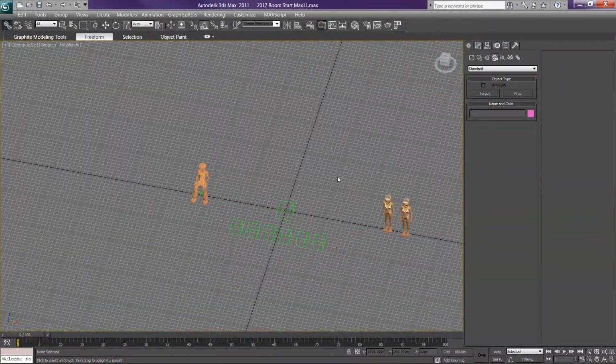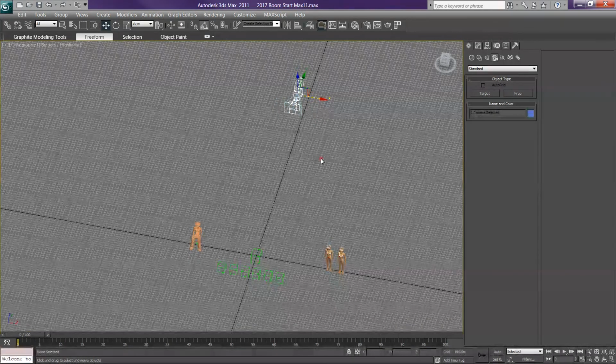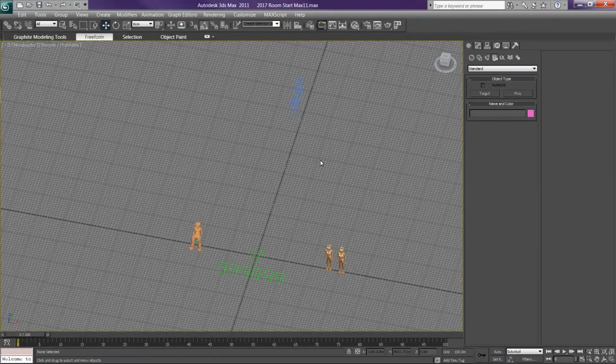All right, so we've got that. We've got the camera. Let's wait on the attaching for a second. I got confused with the previous take. Okay, so we have our seats, we have our root, we have our camera. What else do we need?